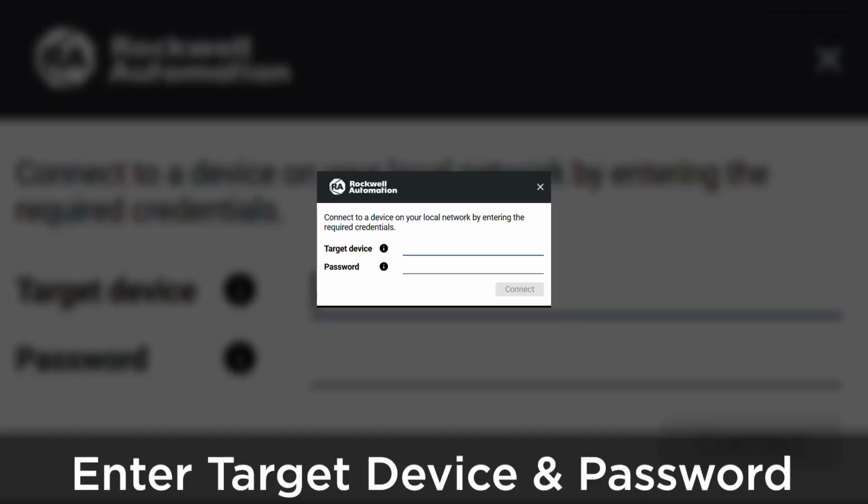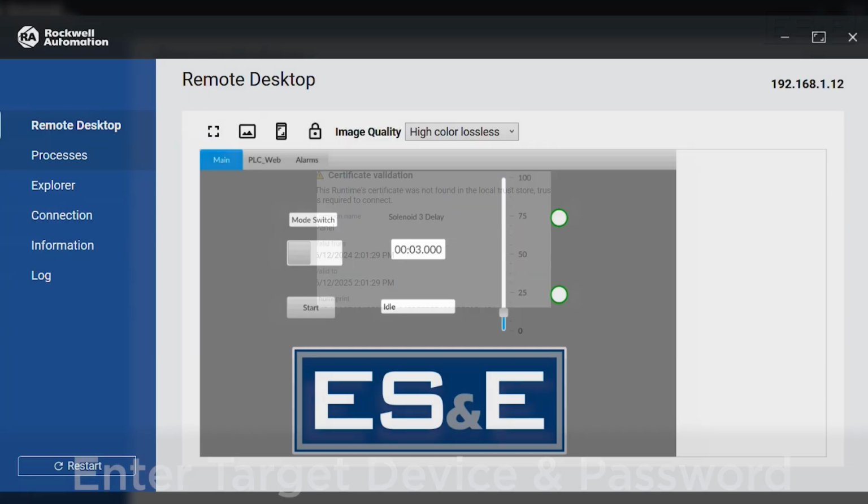Once it is installed, you launch the tool, provide the target address, which is the IP of the end equipment, and type in the password. This will launch you a remote desktop session where you can remotely operate and view the device.